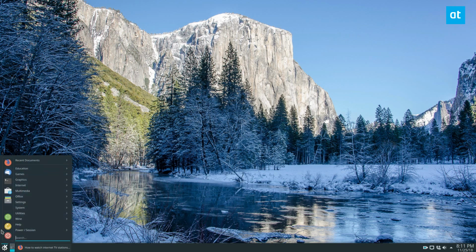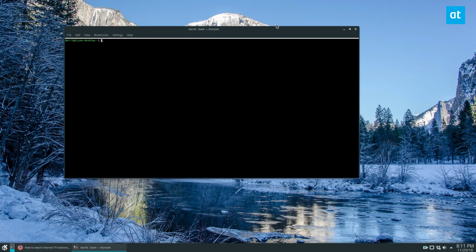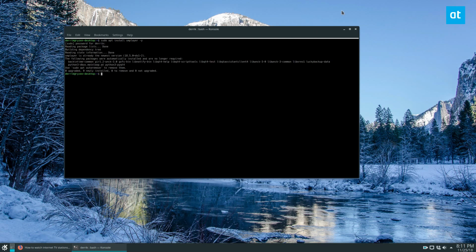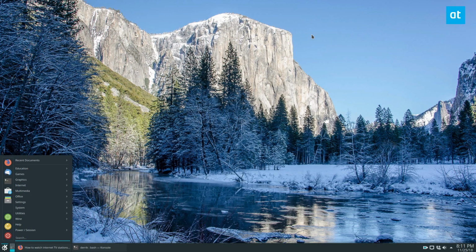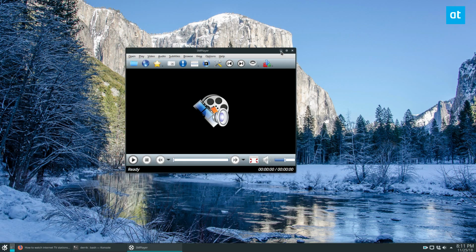So to get started, we're going to install SMPlayer. Now, SMPlayer is on everything, so just search for it and install it, and you can check the link in the description below if you need help getting it working. But just do sudo apt install smplayer -y if you're on Ubuntu, enter your password. I've got it installed already, so I can just open up SMPlayer, and we've got it open.